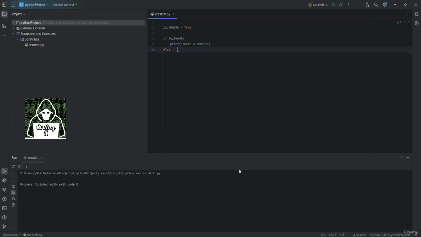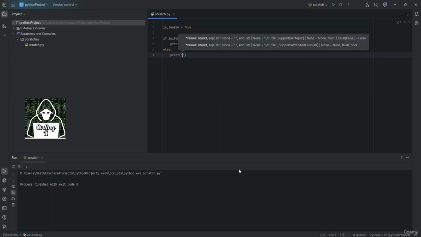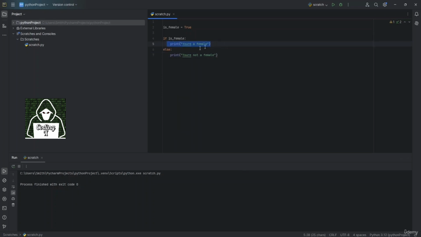But if I put in another command, which is going to be else, so if it is not met up with the criteria or that specific requirement, it's going to print out another value. So for that, I'm going to put in else and a colon. I'm going to put in a bit of space, and I'm going to print, let's say, double quotation, you're not a female.